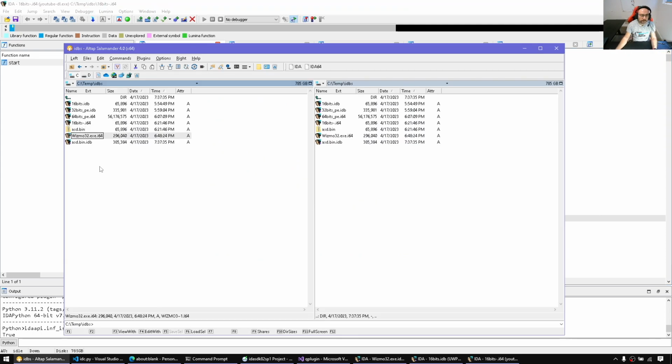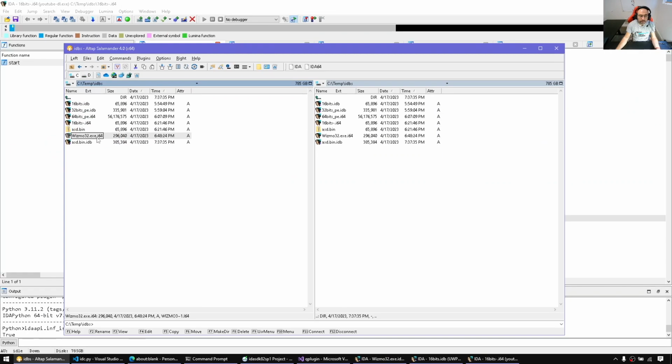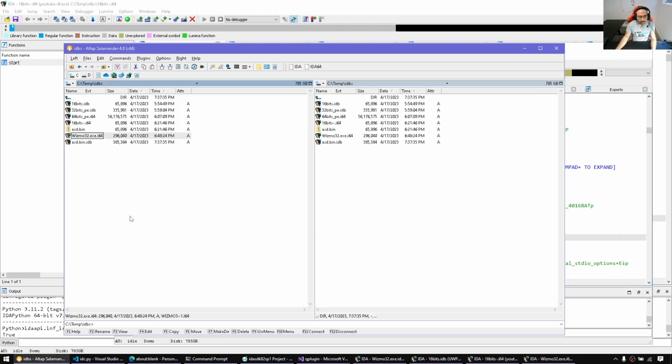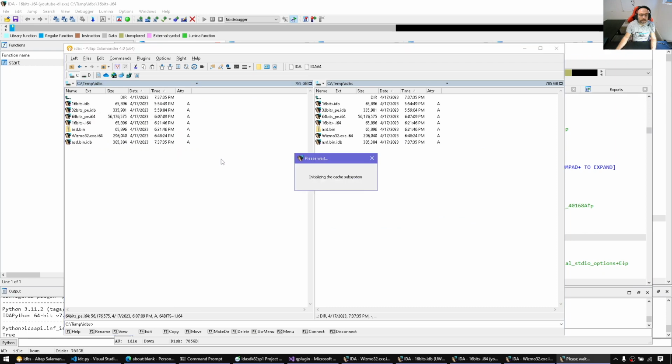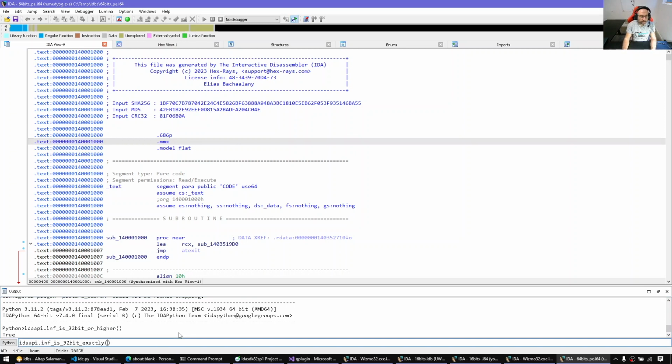So we can have different combinations. For example, here this is Wismo32 created by IDA 64. So it's IDA 64, but a 32-bit program. If we ask the question, for example, is 64, it should say false. Is 32? Yes. Is 32 or higher? Yeah. And for a pure 64-bit one, this is a pure 64-bit application, we can ask exactly for 64-bit or 32 or higher. So let's ask for is 32 bits or higher, true. And if we ask exactly for 64 bits, we got that answer.